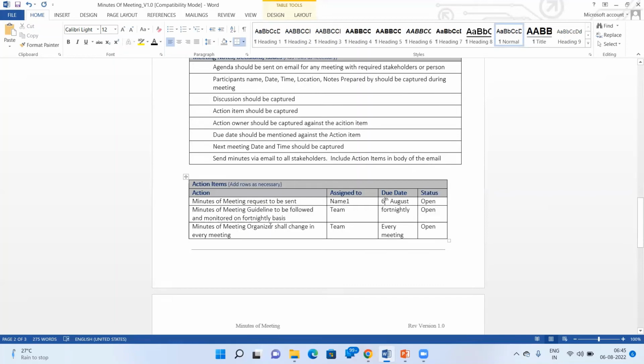Minutes of meeting guidelines are to be followed and monitored on a fortnightly basis. The team is responsible on a fortnightly basis. Every team member will rotate and take that responsibility. Next action item: minutes of meeting organizers shall change in every meeting. Whenever the next meeting happens, the person will change, so that it does not fall on one person and everybody in the team takes ownership to document the meeting notes.